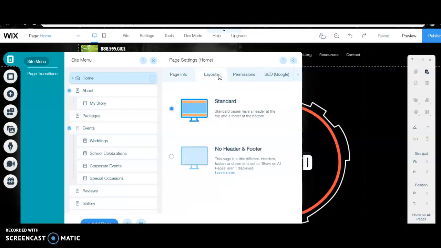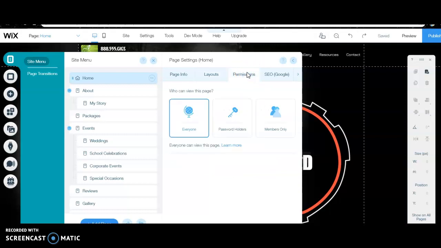I'm going to go to layouts up here. I'm just going to go over this. We're just going to have standard for them because we do want them to have the header and footer. The no header and footer would not have your header or footer. Permissions, this can go like who can view this page. Make sure that's just everyone. And these are things you're not going to have to change because they're probably already set like that.